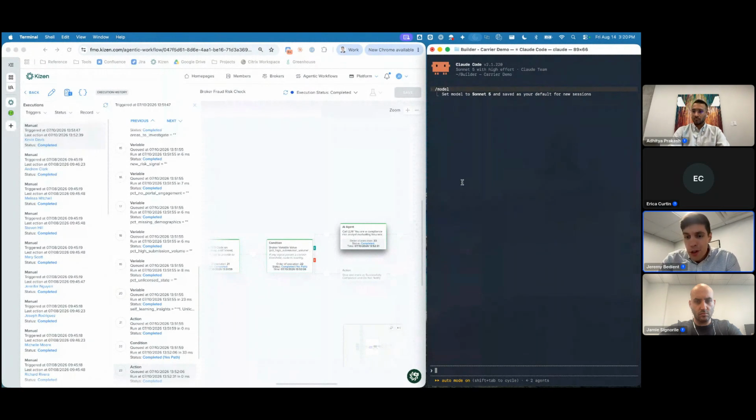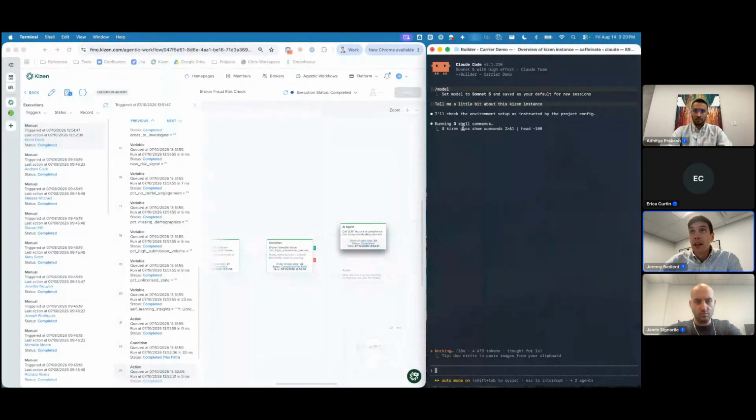And so I'm just going to ask it quickly, hey, tell me a little bit about this Kaizen instance. And so it's going to run through, check my prompt. It's able to execute commands against our environment. And so it can understand exactly what it is that I'm working with here. We've got built-in documentation. That way, the agent's always able to find the information that it needs to build these things.